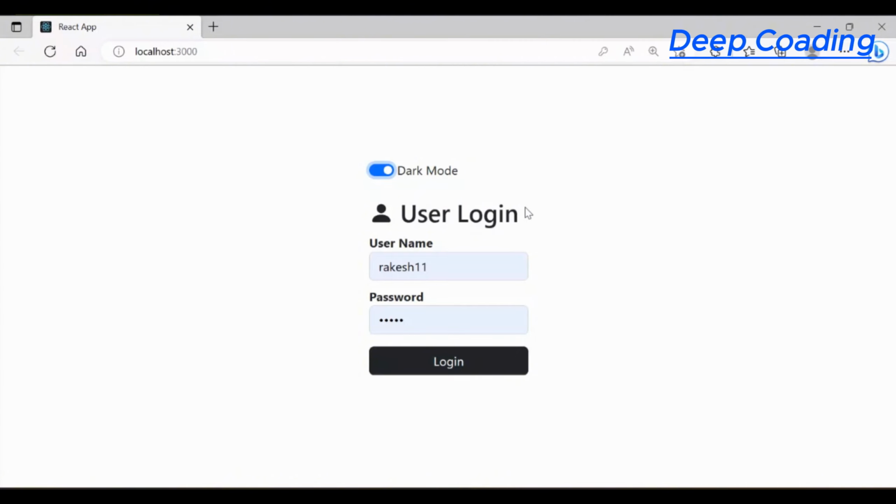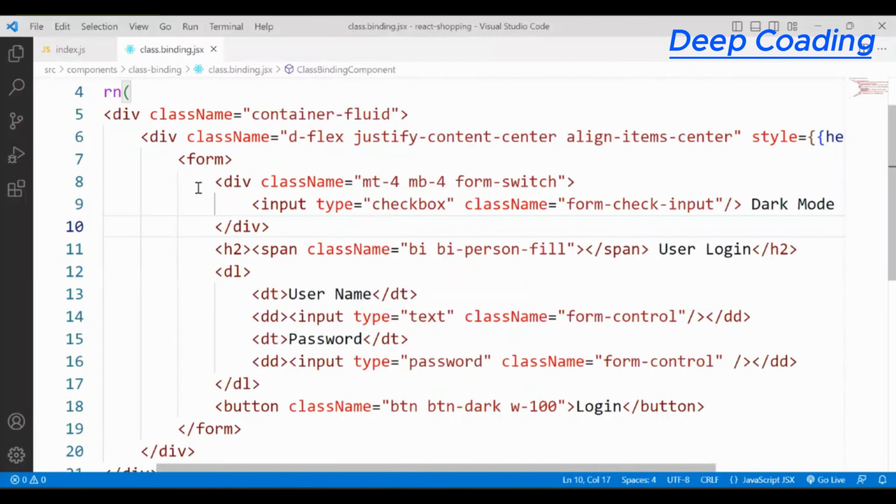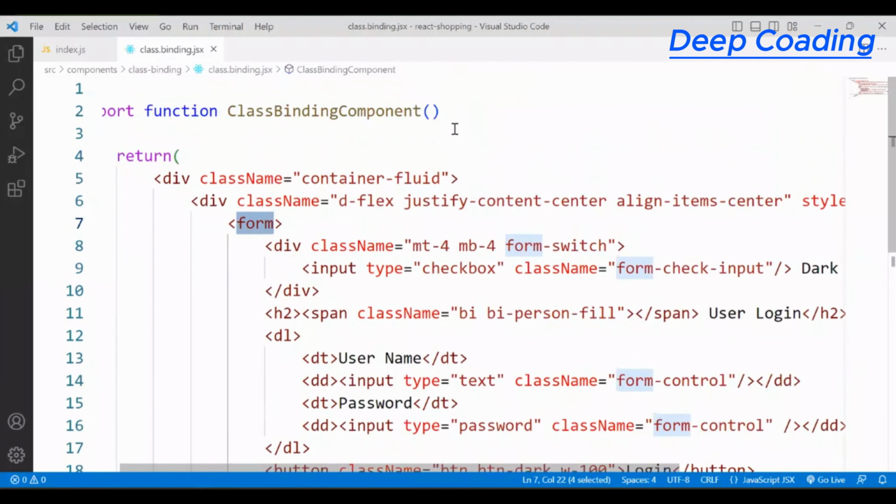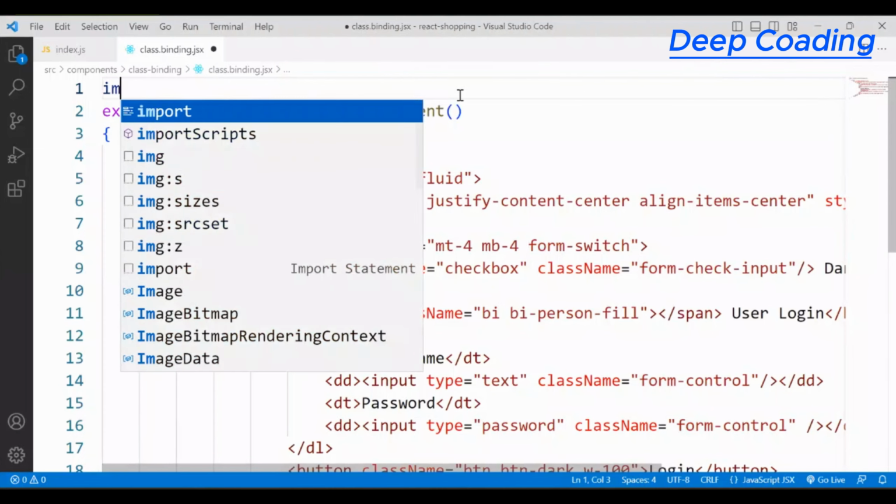For example, see now what we are doing here. I am writing one simple logic here. That means what we have to do is, this is the form we are having. And what we will do is, we will create a useState import.